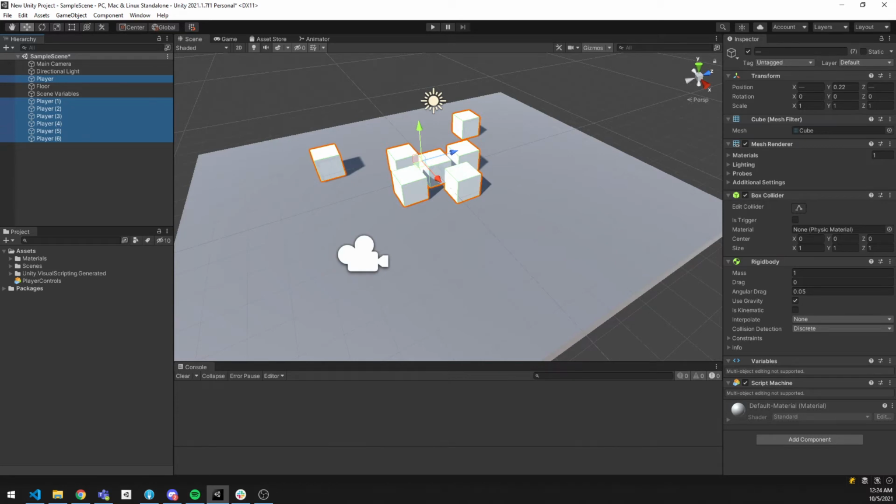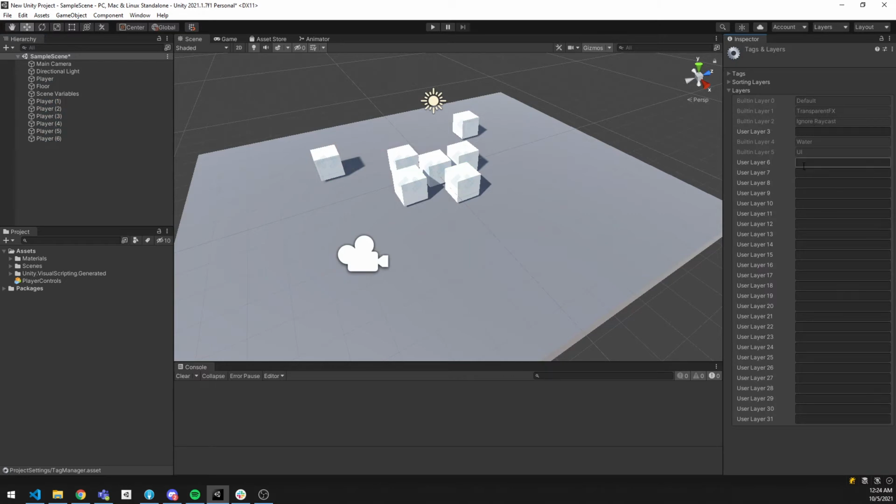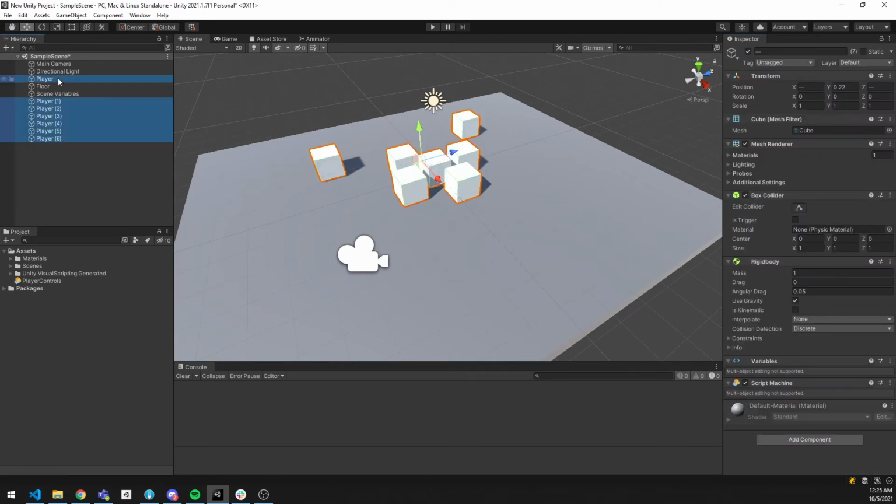The first step is we are going to go over here to our layer dropdown, hit add layer, and create a brand new layer. In this case, I'll call it player. I'm going to select all my objects, my players, and put them all on that player layer just by changing that dropdown here. I had them all selected, so now they should all be on that same layer.